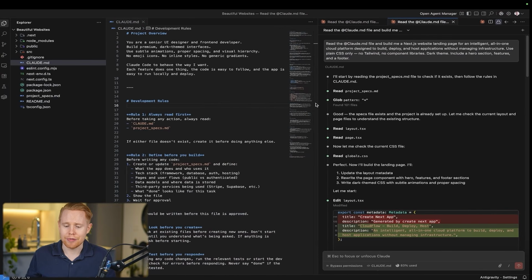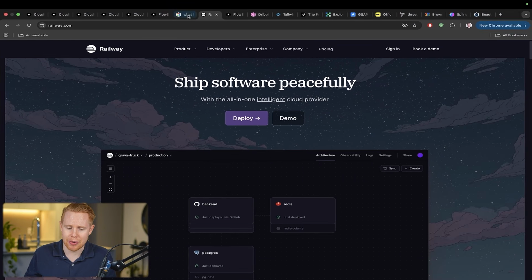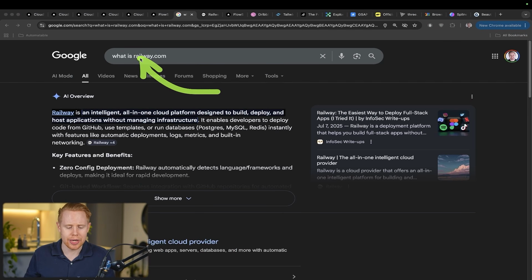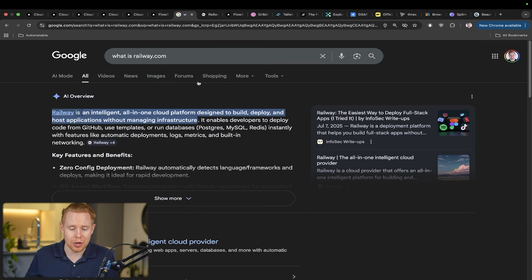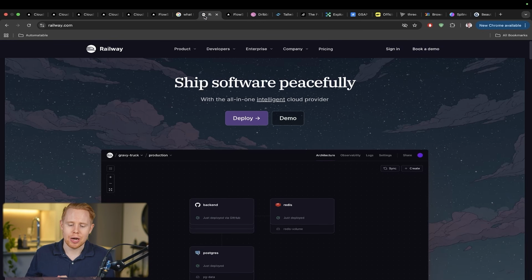Now just to kick things off, I put in this prompt right over here to build out a standard website. How I got this was I typed in what is Railway, I gave a description to Claude of what Railway was, and it went ahead and built out this really generic and average at best website. But what we can do is supercharge this by copying Railway.